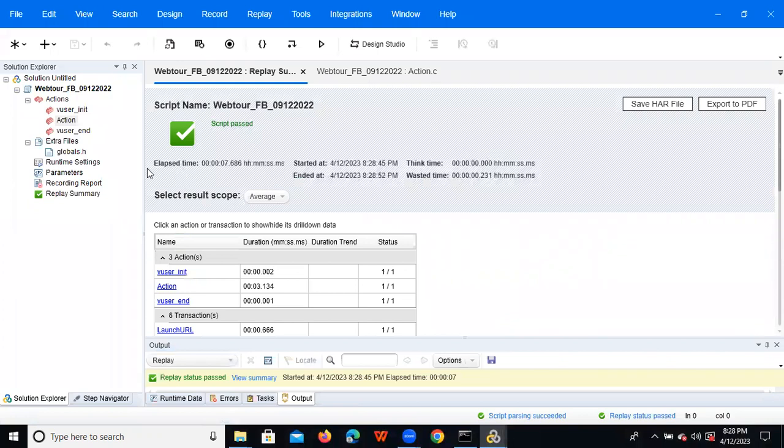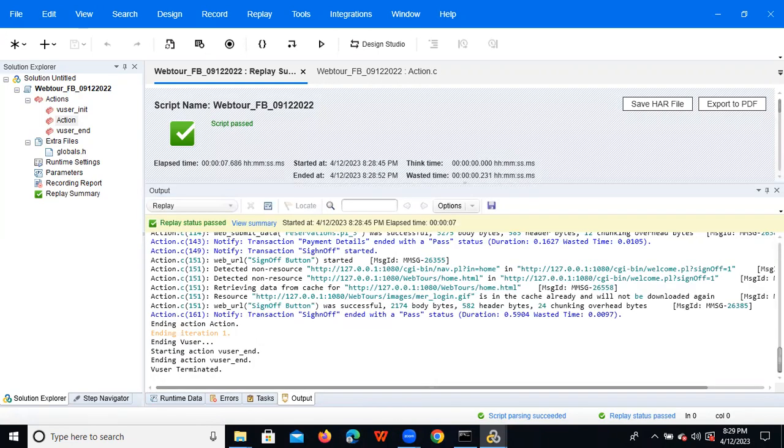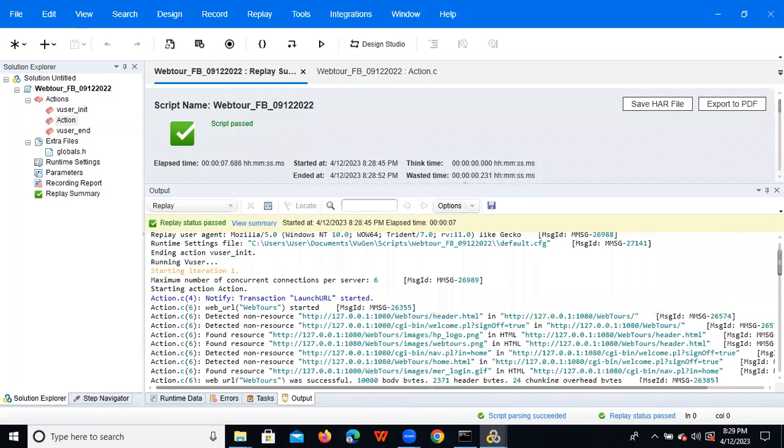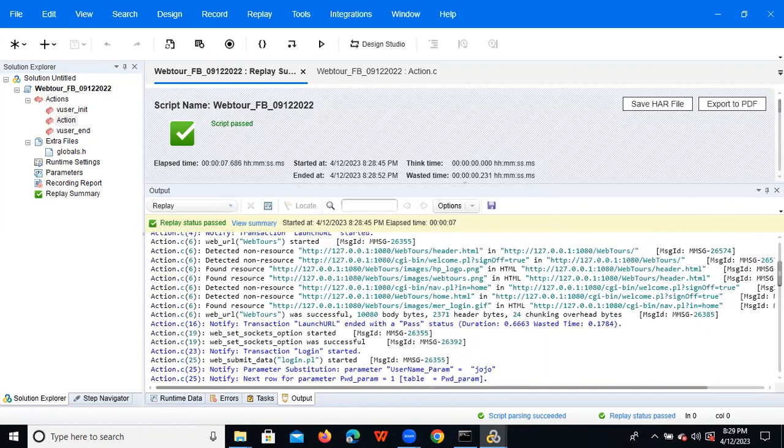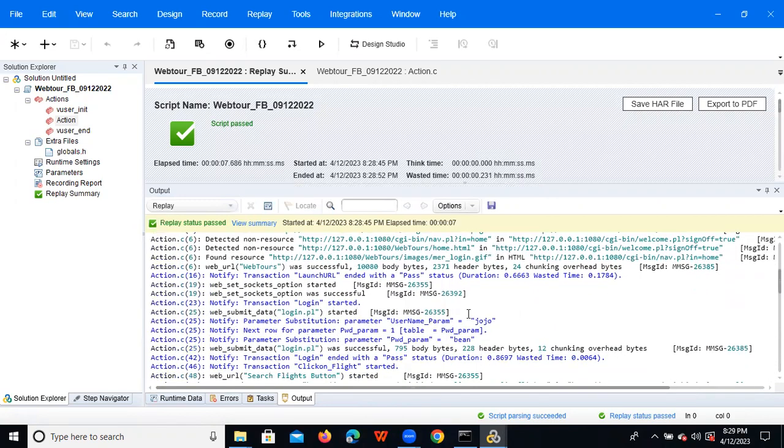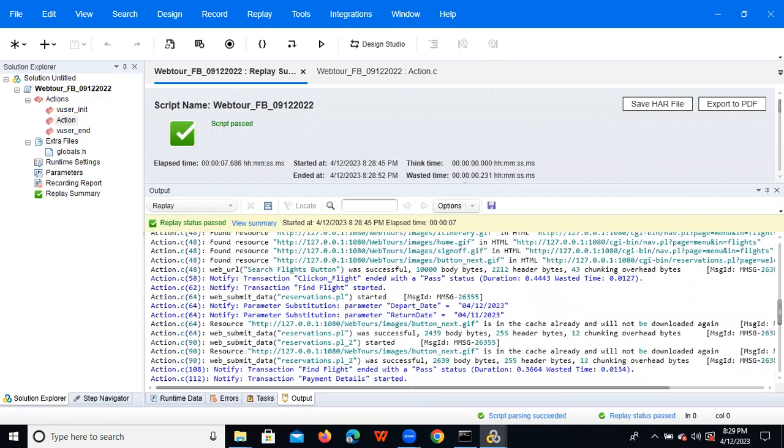So our script will pass. Now we'll observe the output window. Every time, you need to observe only your results in the output window. See, now come here: username param is Jojo, and password param is bean, which you can observe is on the same line as the user parameter. Jojo, after that bean. How you did the parameterization, it is the same like this spec.